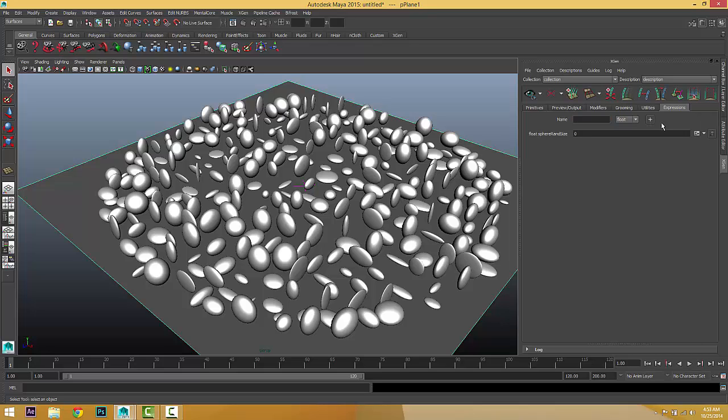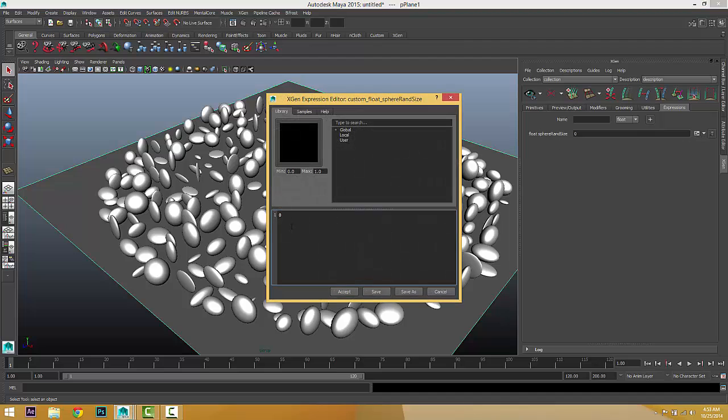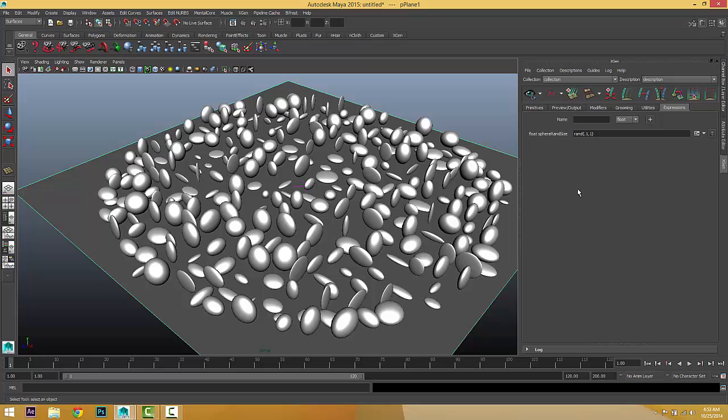And here I would like to simply type a rand value from 0.1 to 1. Okay, so with that, choose accept. It doesn't appear to have anything, but we created a value here, which is a random value from 0.1 to 1, and it's called sphere rand size. Okay, this is what we have here.